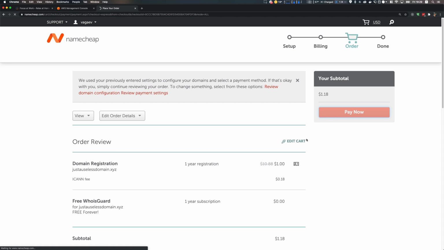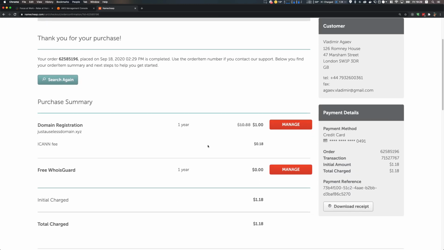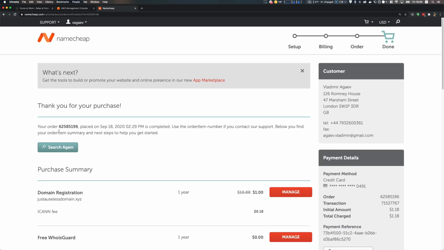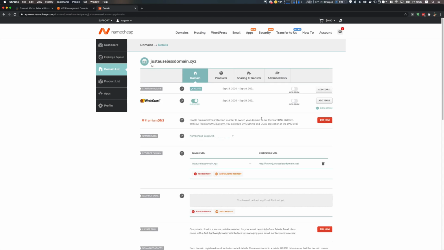Yeah, babe, we just paid $1. Okay, just a useless domain. Oh, I just bought just a useless domain. And I think the other one was something like just a simple domain. Because of this bug with the cart, I think I bought 2 domains, but anyway, it's $2, whatever.